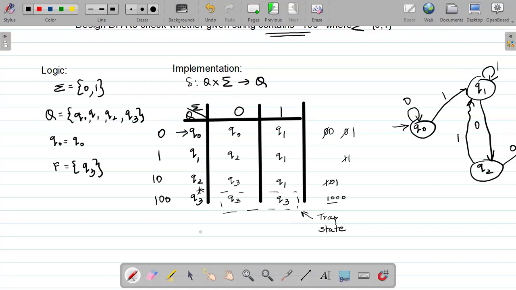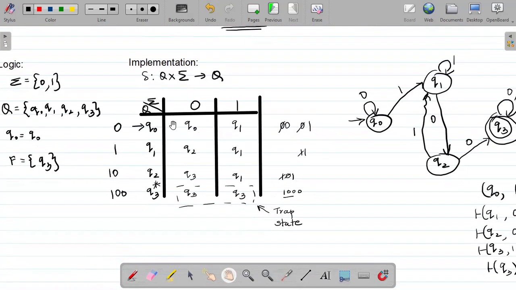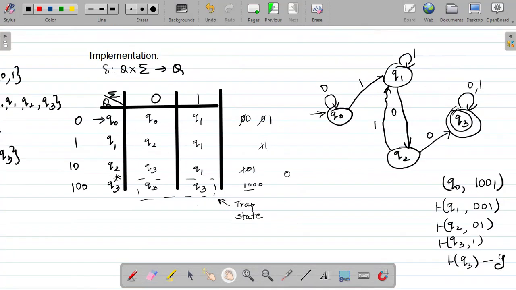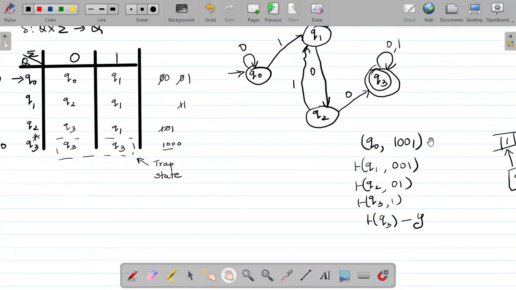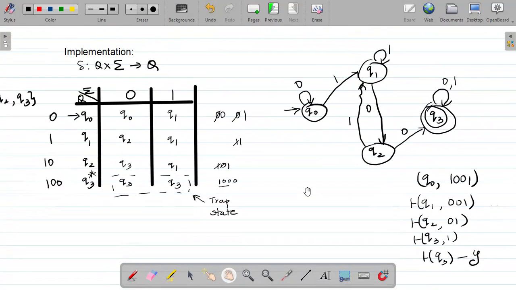So logic part, then we started with the implementation, that is the transition function and the transition diagram. And then this example is for checking whether the logic and implementation is correct or not.